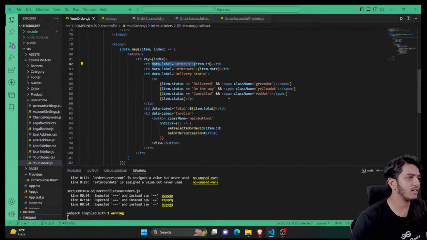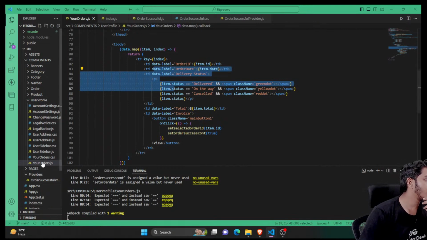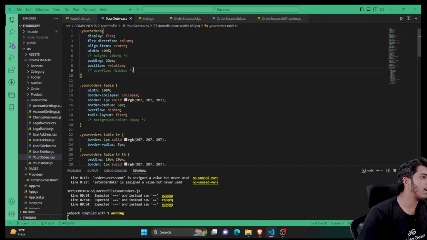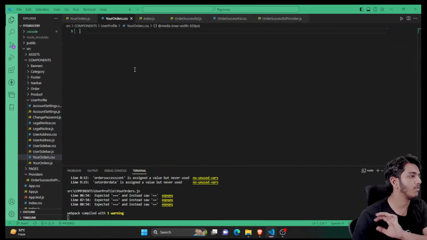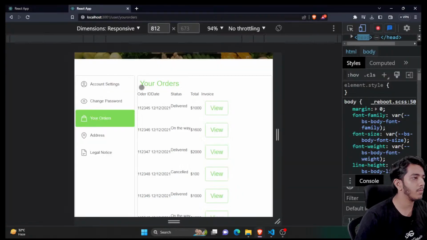First of all, I'll rewrite this table. If I visit your orders CSS, you can see that this is the CSS part. I'll remove everything from this page and we'll write clean code. Now you'll see that it looks something like this. So we'll be fixing this again, and we'll be writing things inside this one.